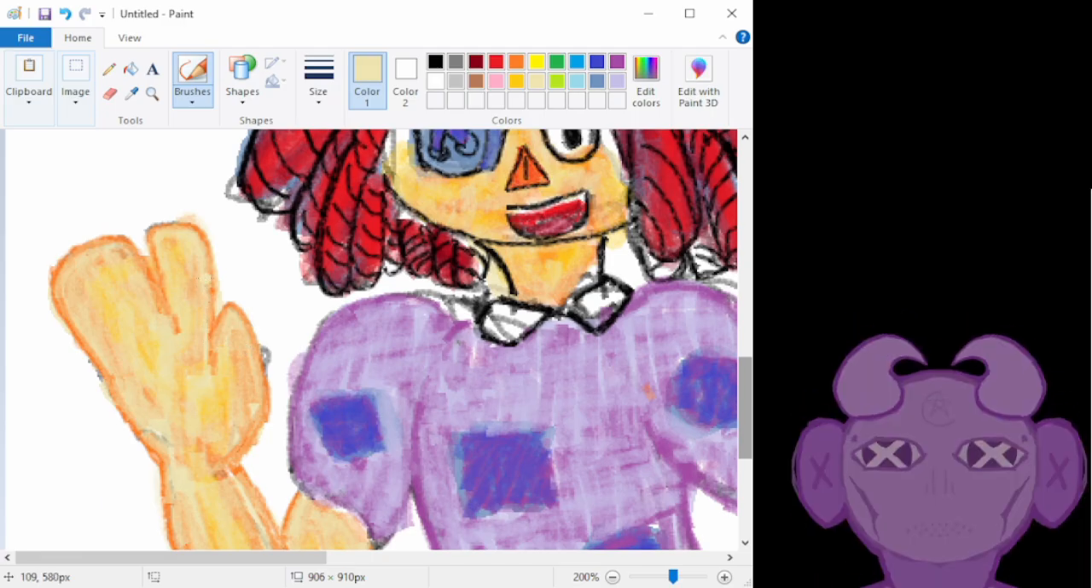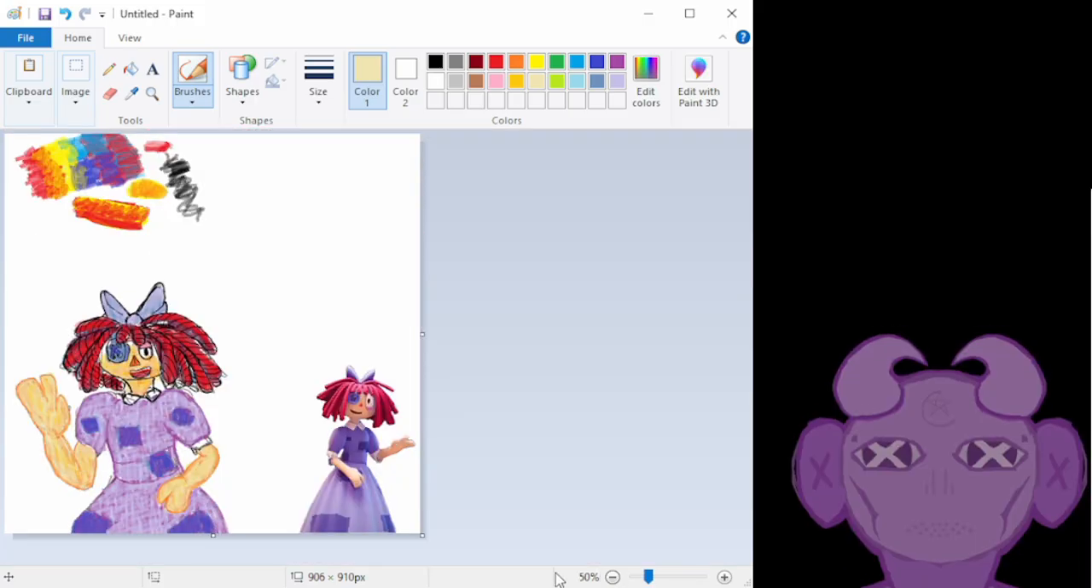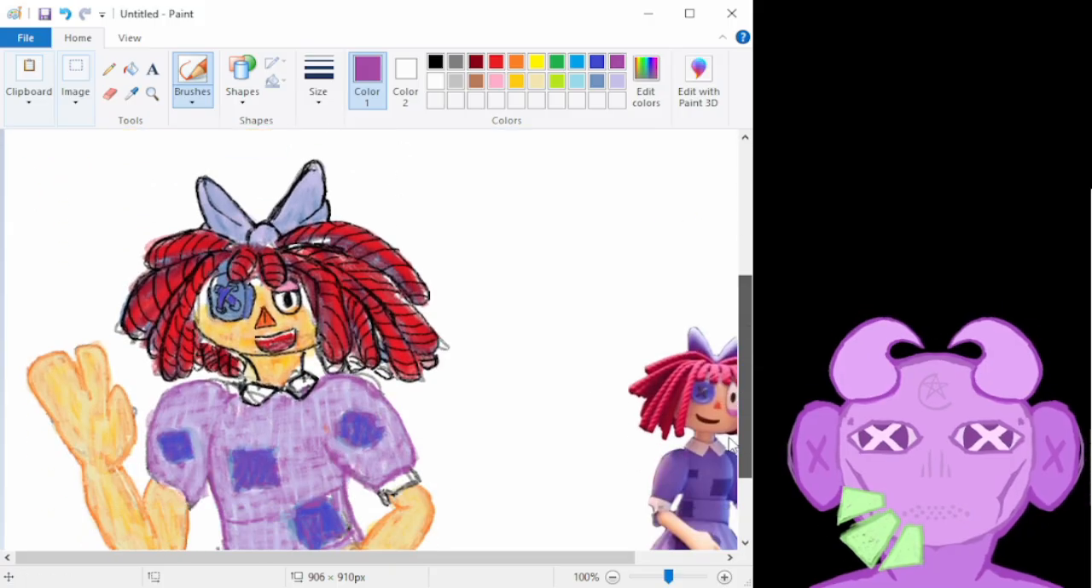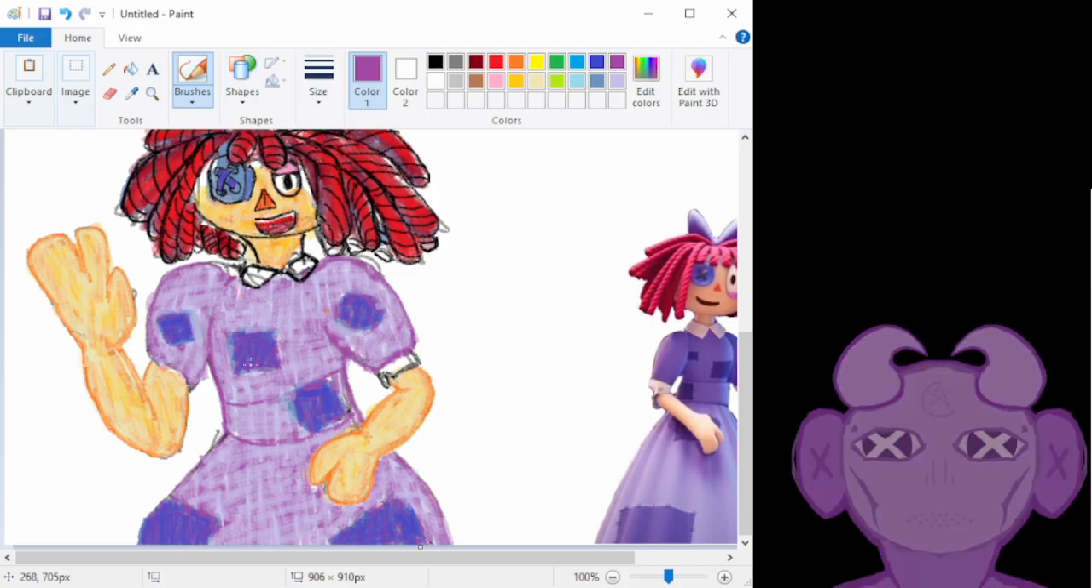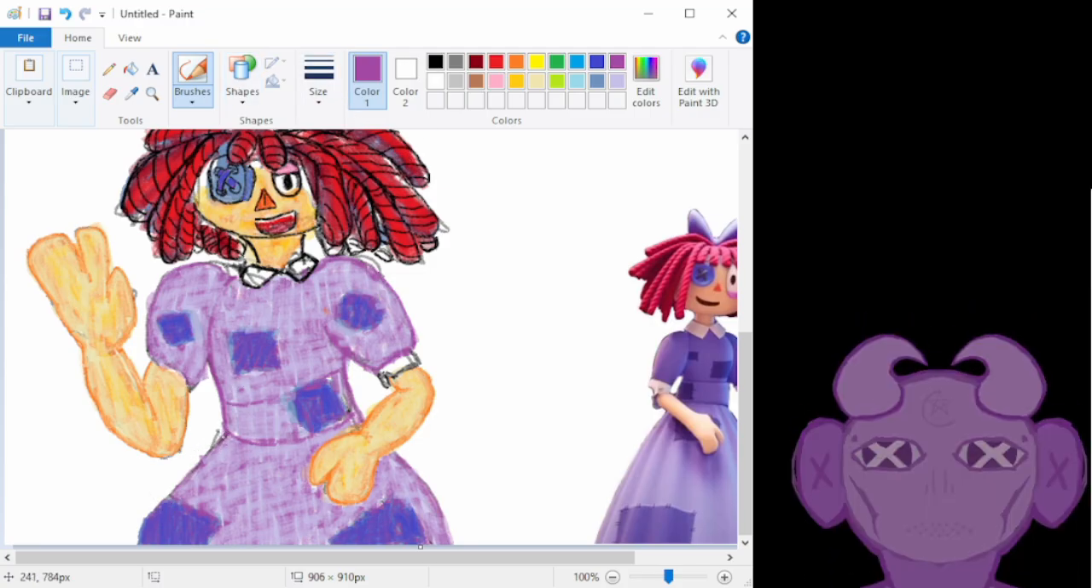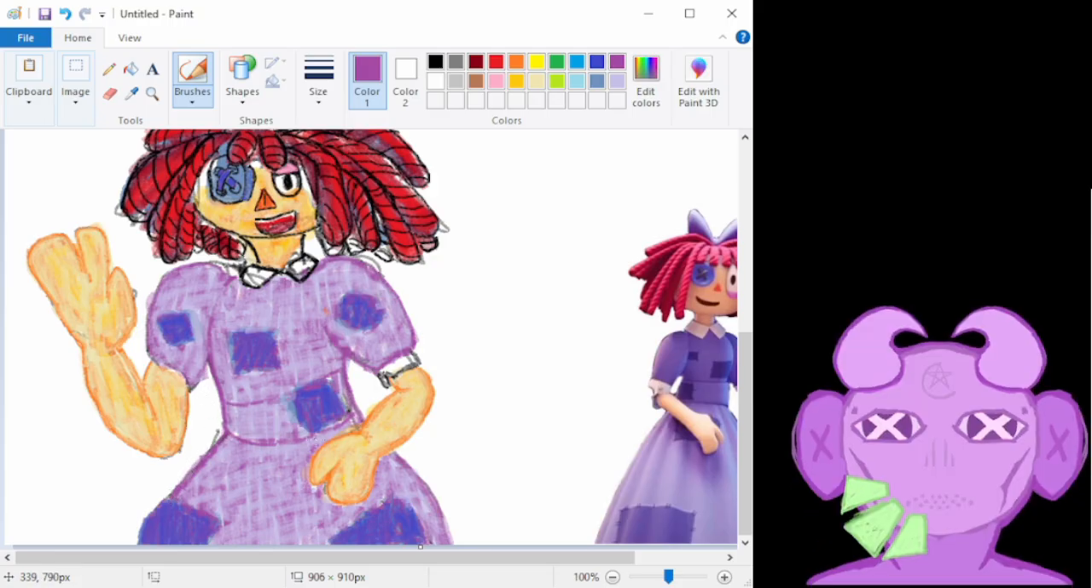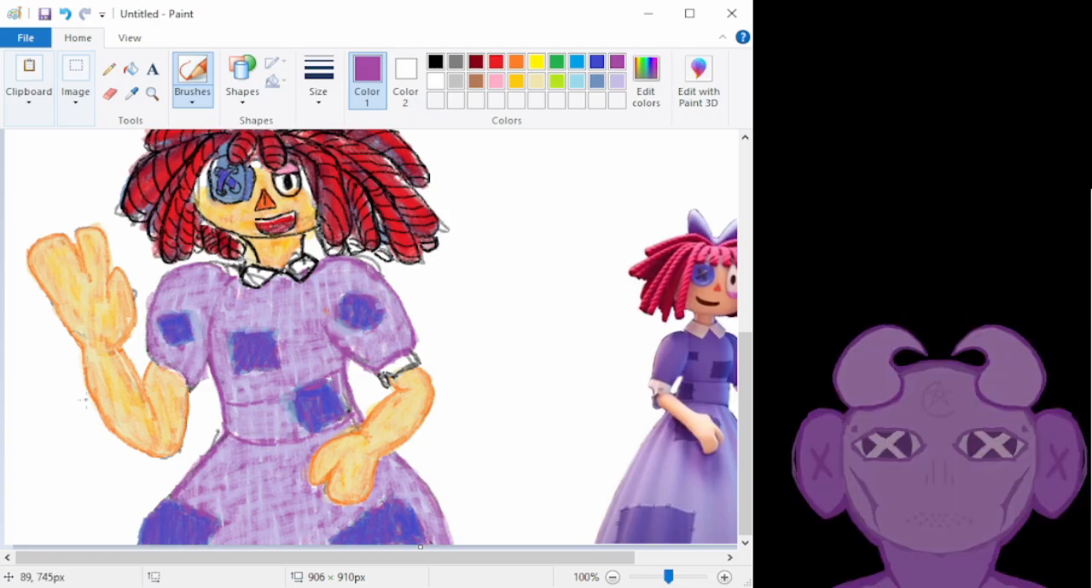So yeah, we are well into this. So we're gonna try to give this a lineless look because The Amazing Digital Circus is a 3D, yes, it is a 3D animated show, and the way to do quote-unquote proper art of it is to make it lineless.